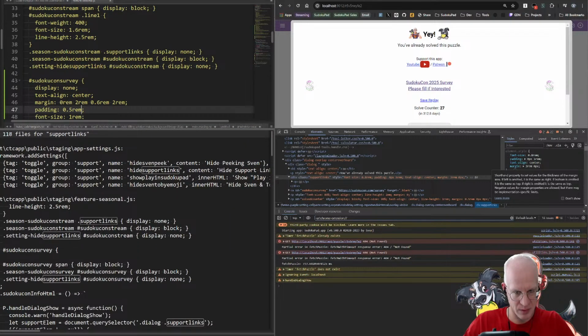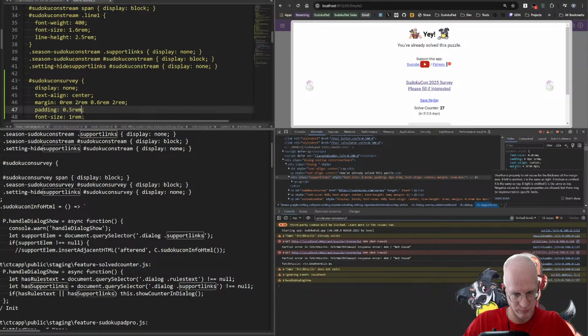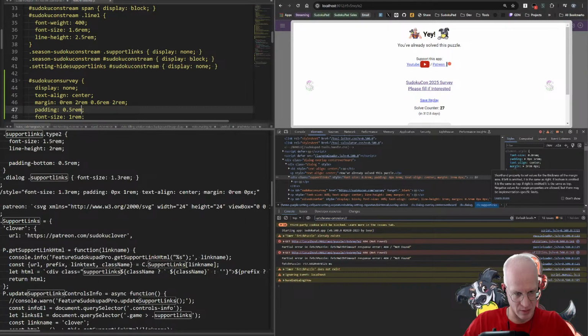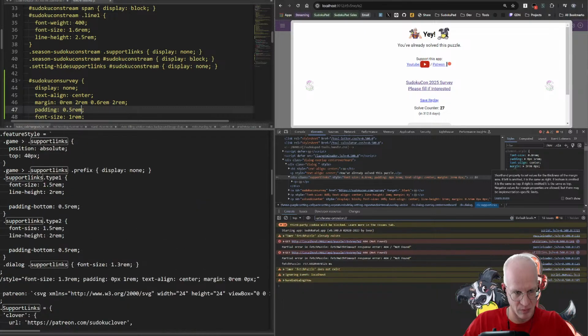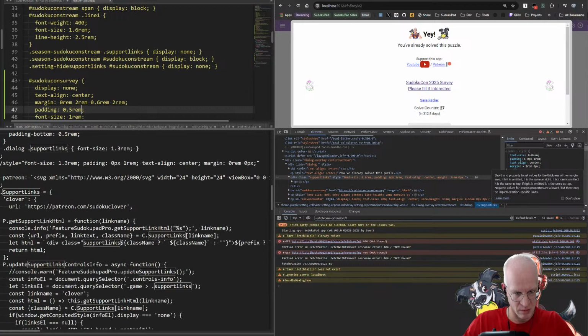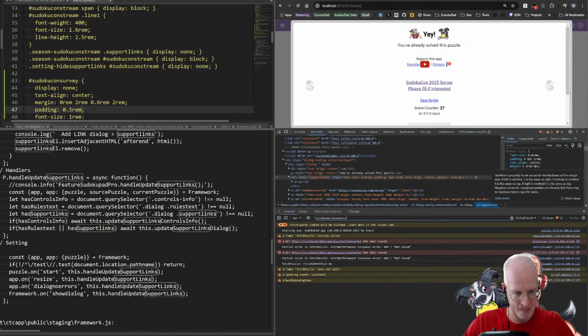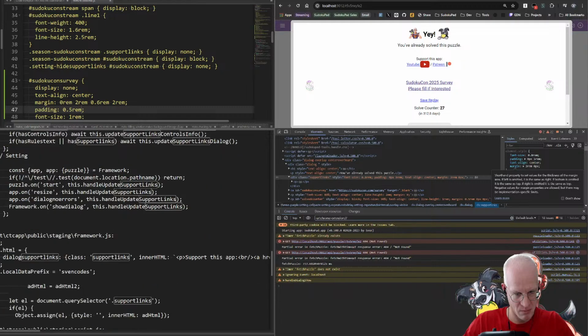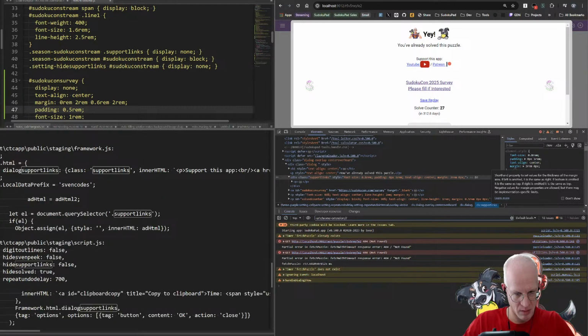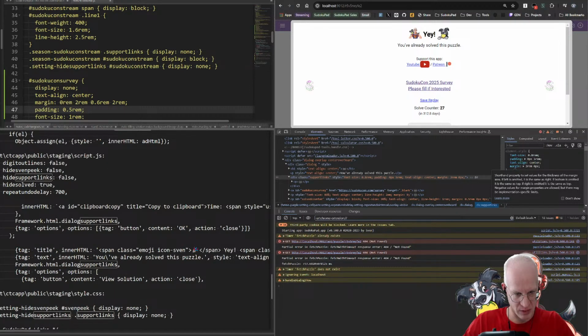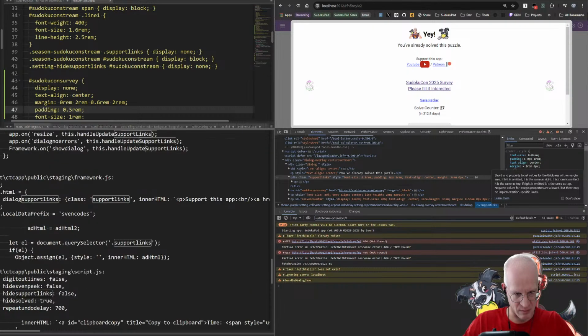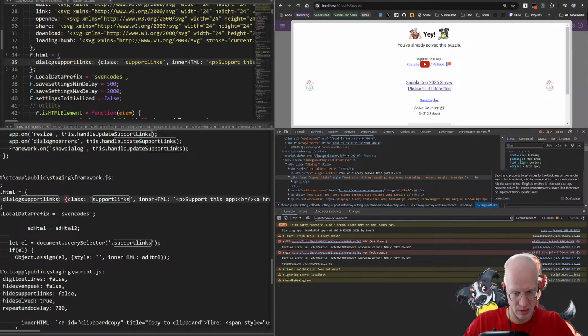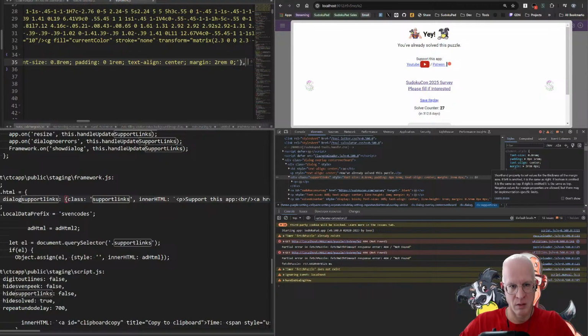Is this a separate thing? I don't think this is a separate feature. I should have implemented it as a separate feature. Maybe it is a separate feature. Where's that style for that support link coming from? It's not coming from the style sheet, which is not great. Class support link. Here we go.